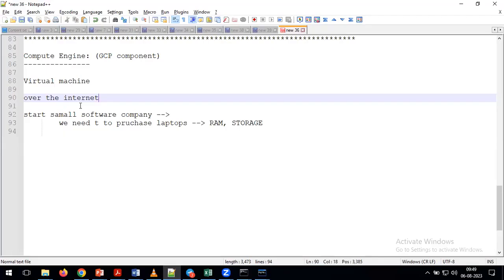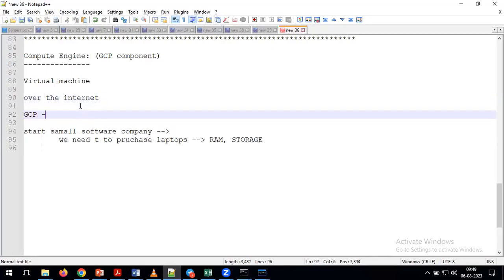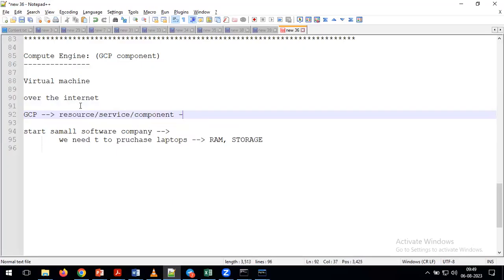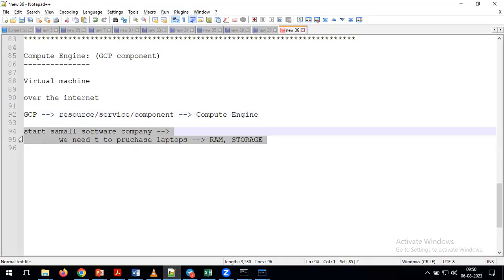But to perform all these operations on the GCP side, we have to use a resource, or a service, or a component. What is the service we are using? We are using Compute Engine. What is the purpose of Compute Engine? If you want to create virtual machines on the fly, then we use Compute Engine. As part of this requirement, my software company wants to purchase 50 laptops.